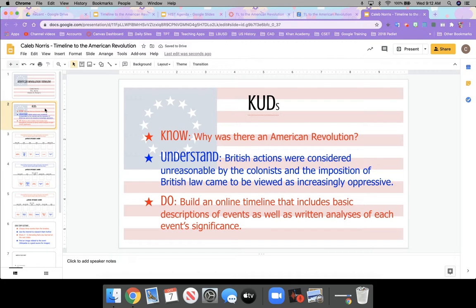Moving on to the KUDs. So with this activity, what I want you to know is why was there an American Revolution? By looking first at the events and the order in which they occurred, that's going to give you a better understanding of why there was an American Revolution at the end. I want you to understand through these events that the British actions were considered unreasonable by the colonists, and the imposition of British law came to be viewed as increasingly oppressive.